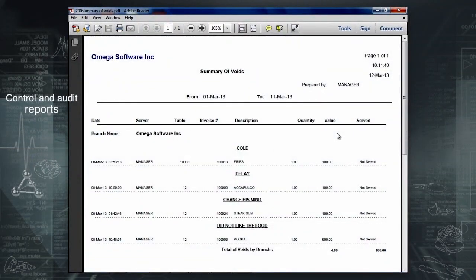This section presents some reports that help perform control and audit, mainly on employees. The first report is the Summary of Voids. It is important to know the number of voids taking place in the restaurant, to detect whether it exceeds the allowed number of voids, and in case the amount is extremely high, to be able to control it and stop these actions. Notice here the performed voids according to the reason, cold, delay, changed his mind, etc., in addition to the cancelled item and its relevant value, and the user who performed the void.